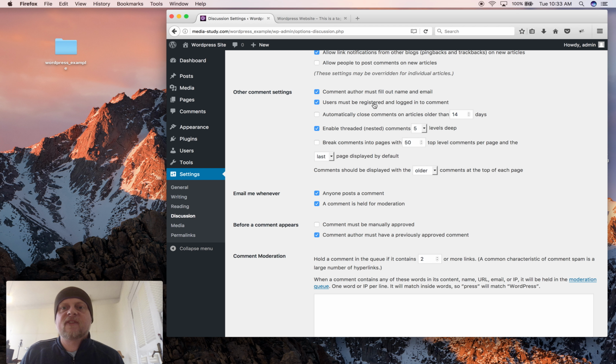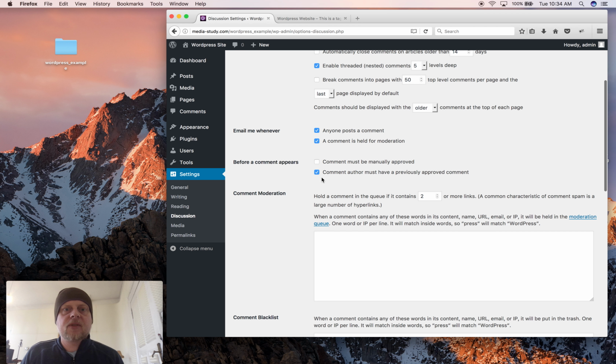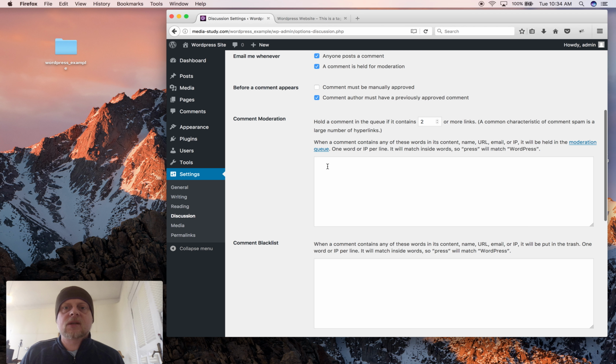Enable threaded or nested comments. So you can have people commenting on other people's comments, kind of like on Facebook, where you can reply to people's comments. And then email me. Here, a section will email you anytime someone posts a comment or a comment is held for moderation. So a lot of times, to weed out spam or people that you don't want commenting, you can set up moderation for comments.